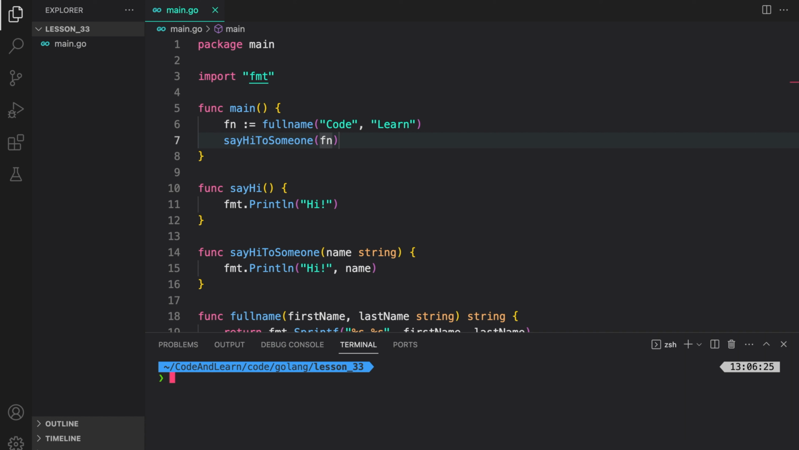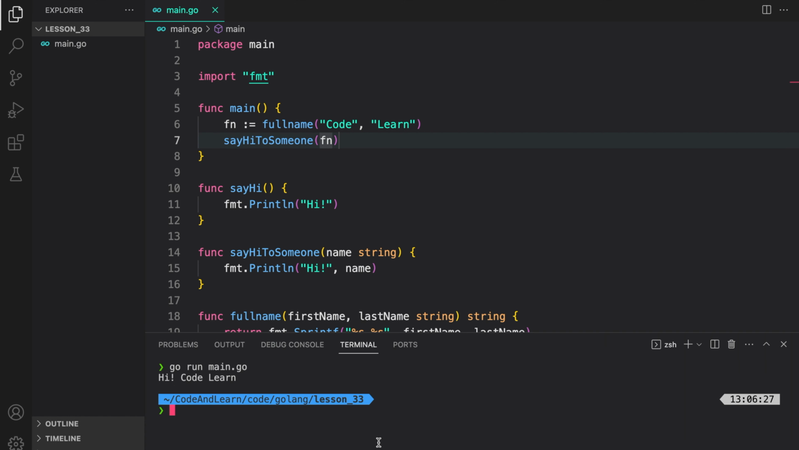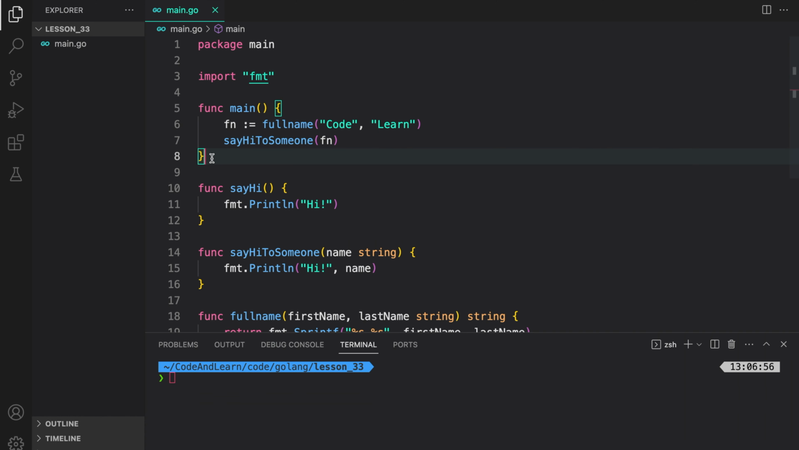Let's clear our console and run the program to see what we get. As you can see, hi code learn is printed. That's because first what we did was call the full name function with first name as code and last name as learn, store the full name, and then call another function, say hi to someone, which accepts the name of the person, and pass the full name. Next, let us look at how you can return multiple values from a function in Go.